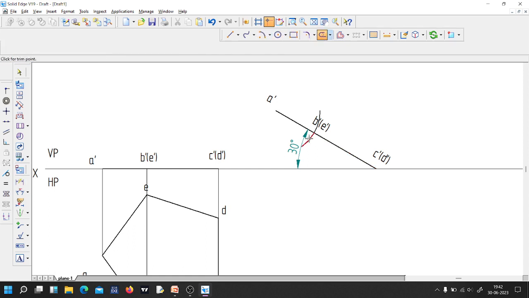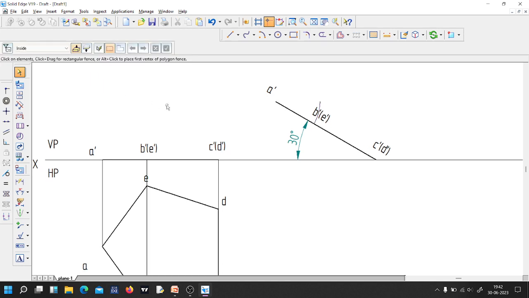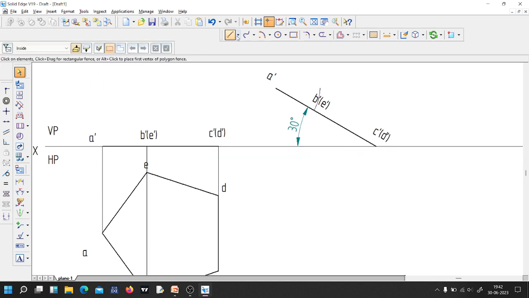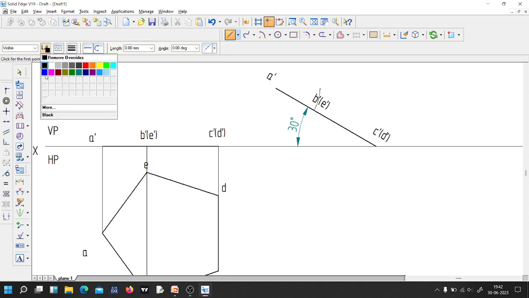Now we can just remove the unwanted portion. So the construction line that you are using for projection purposes as well as for reference purposes should be of 0.25 thickness, okay. Now drop down the line. If you are getting confused about the projection lines, you can just change the colors here, okay.